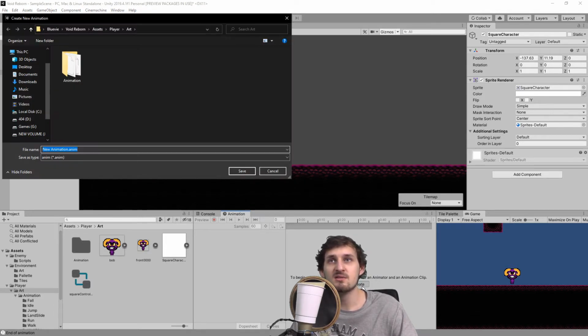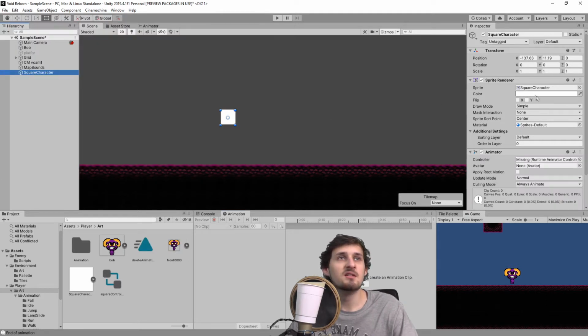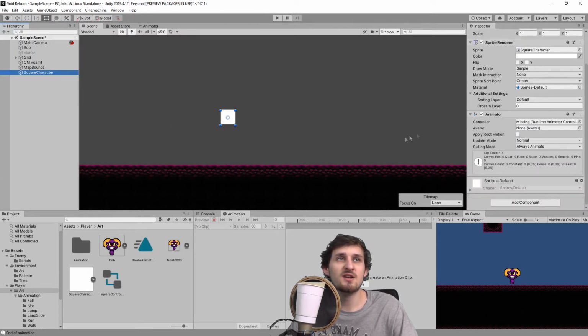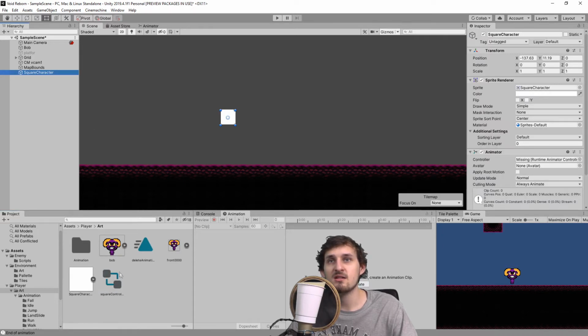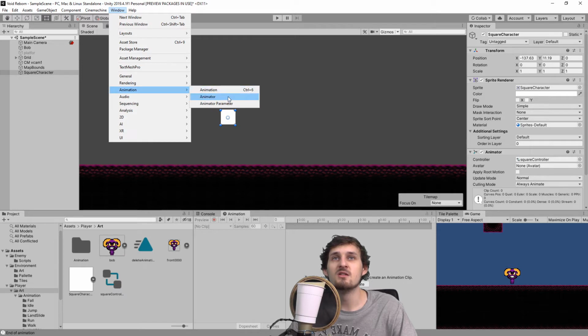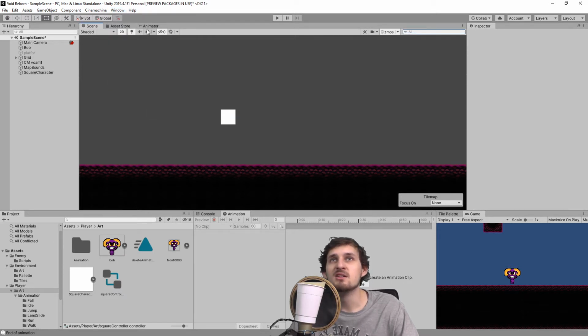If I press create and I call it, let's say, delete animation, as you can see in the inspector, the object already gets an animator, and in the files there's also an animator controller which you can assign to your animator like this. Now your object has an animator which can be found in Window, Animation, Animator. I have my animator here.